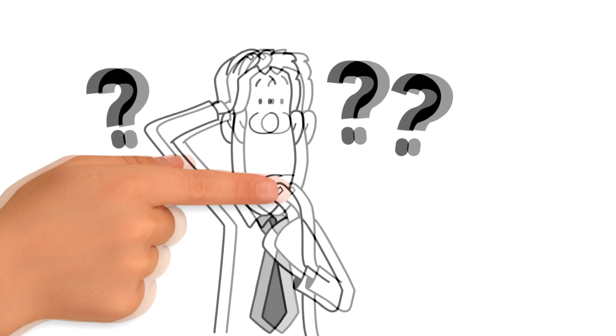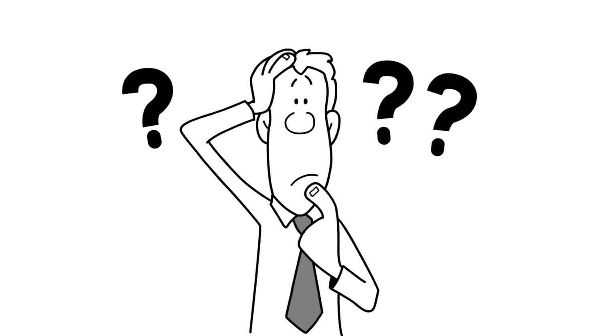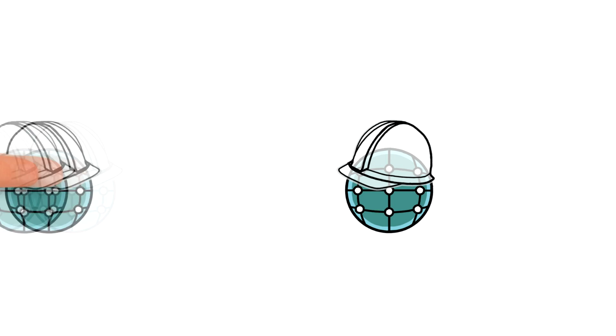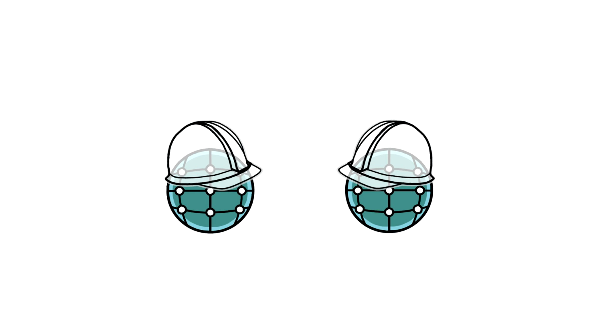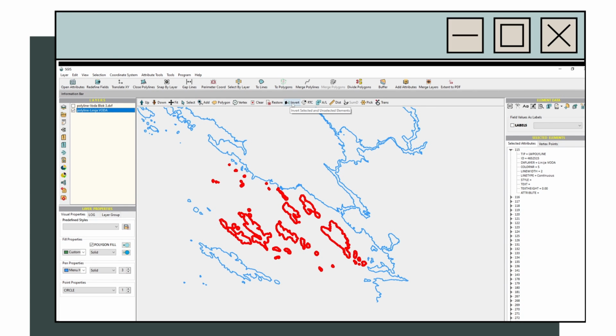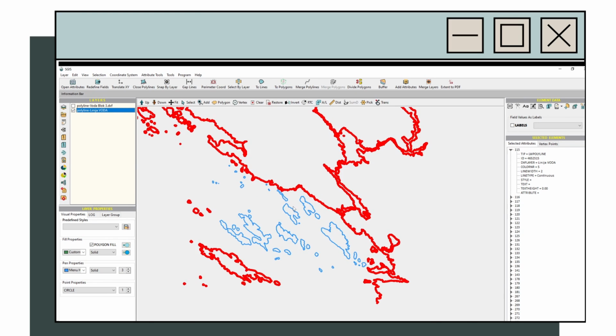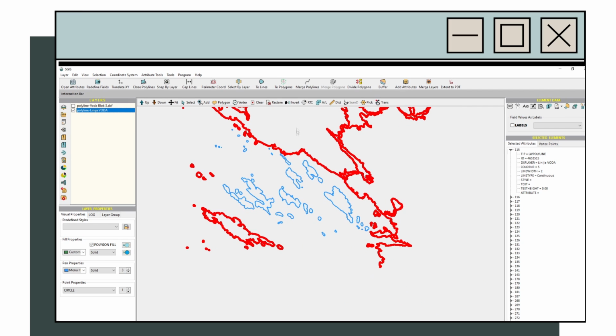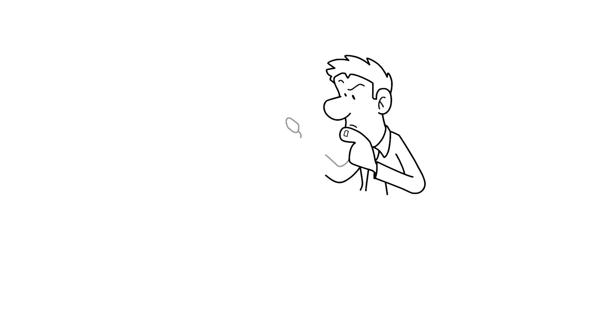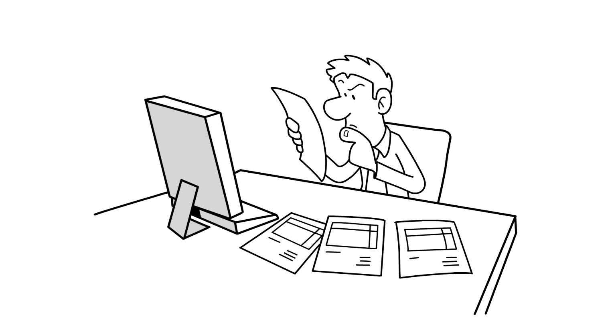What is the Invert Selection tool? The Invert Selection function allows you to change the selection status of elements, converting unselected elements into selected ones, and vice versa.